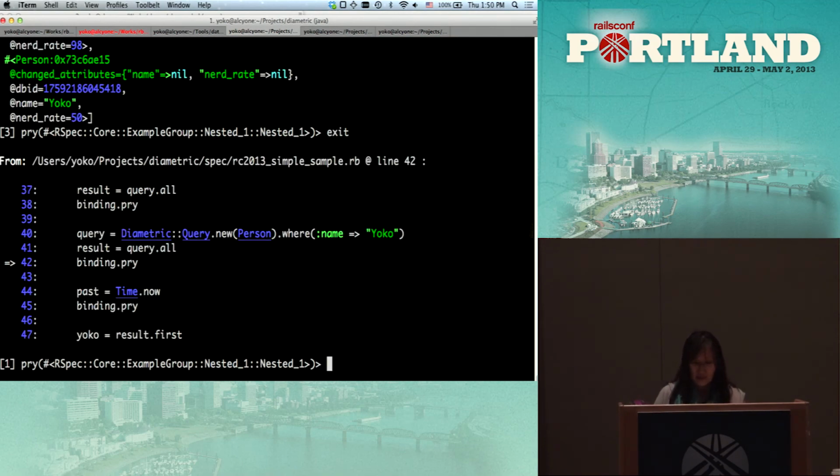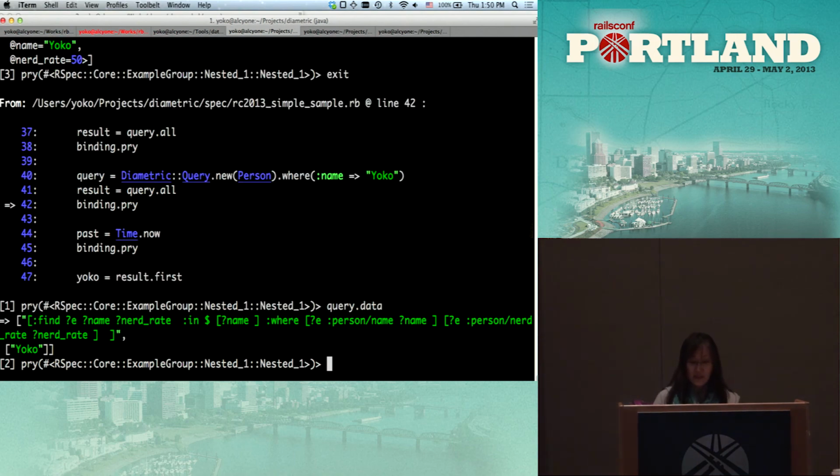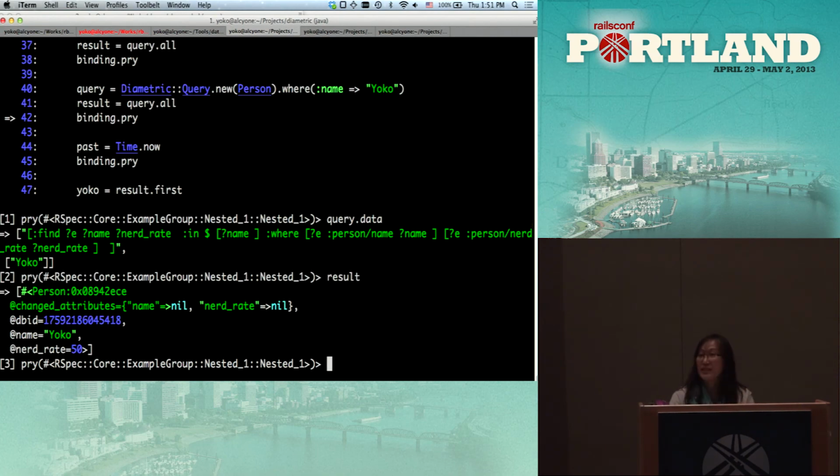Okay. This is another pattern of query. Diametric has where and filter. This is an example of where. I specified the name Yoko here. So the result, let's see. This query is mapped to this. Can you see this name here? Sorry, this is hard to look at. This is the Datalog way of specifying some field. And the result is Yoko.